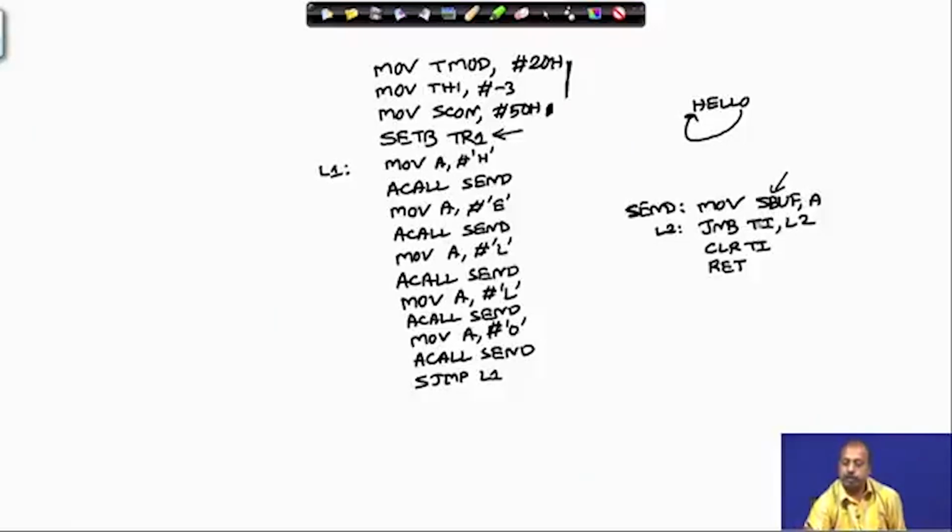So, we have to wait for this transmit interrupt flag to become 1. Till it does not become 1, the character has not yet been transmitted fully. So, we have to wait here, and once it is done, we clear this TI bit, and then we can return. So, these are the things to be remembered.